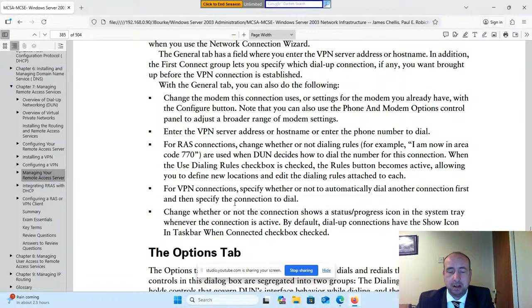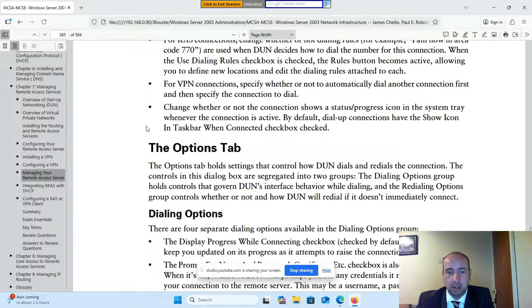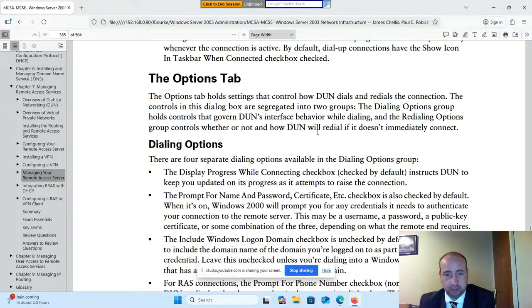For VPN connections, specify whether or not to automatically dial another connection first and then specify the connection to dial. Change whether or not the connection shows a status progress icon in the system tray whenever the connection is active. By default, dial-up connections have the Show icon in taskbar when connected checkbox checked.